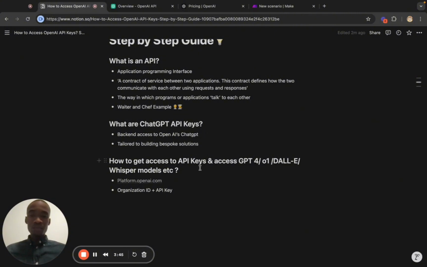So right now, I'm going to teach you how you can get your OpenAI API key, and then you can make use of it in an automation platform. In my example, I'm going to show you how you can do that using make.com, so how you'll be able to integrate your API key within make.com. All right. But first things first.